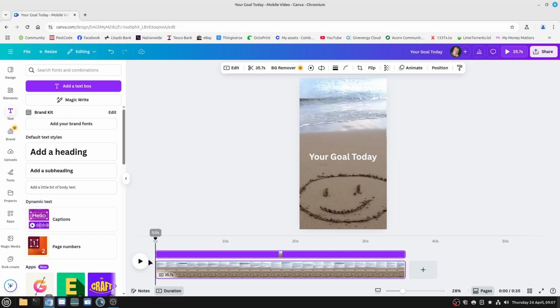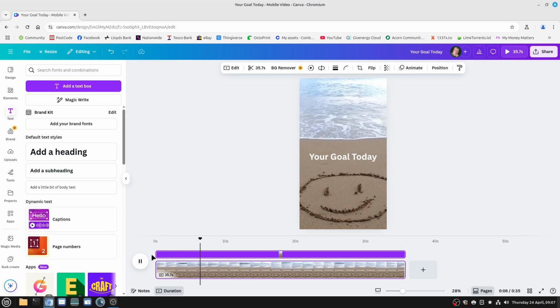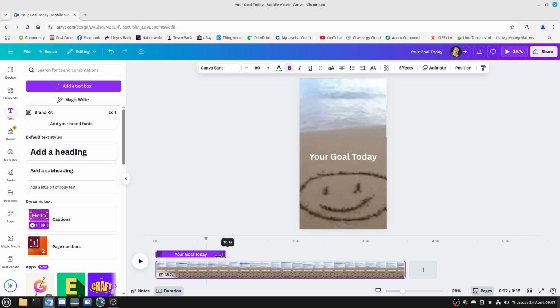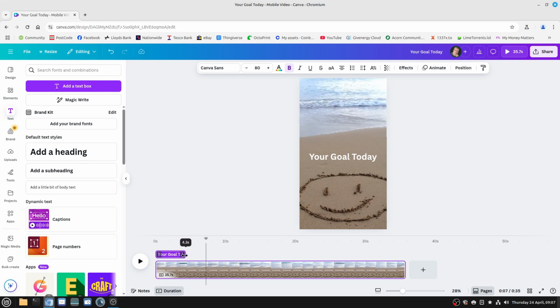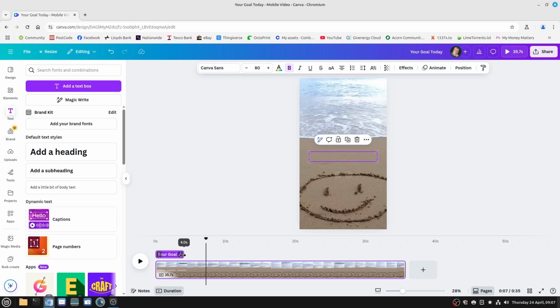So we can see that we have now added some text, and that text is going to run for the duration of the video, which we don't really want. So on the text bar, if you click on it, you'll see where in your timeline this text box is. So your goal today, there it is. And if you go to the very end of it, you can actually click and hold and drag it back. So let's say, I don't know, maybe I want that to appear on the screen for around 4 seconds. Like that.